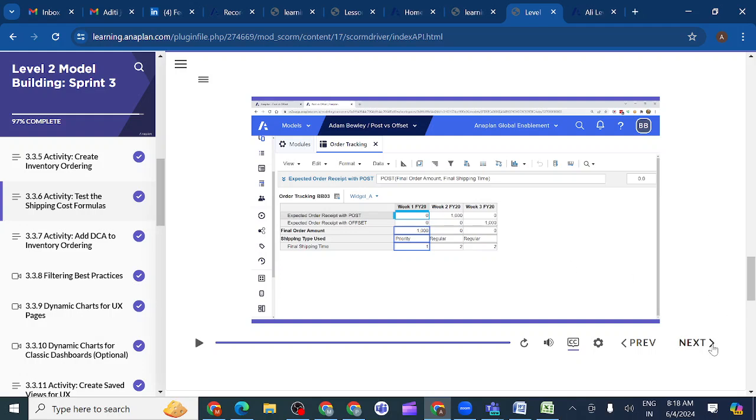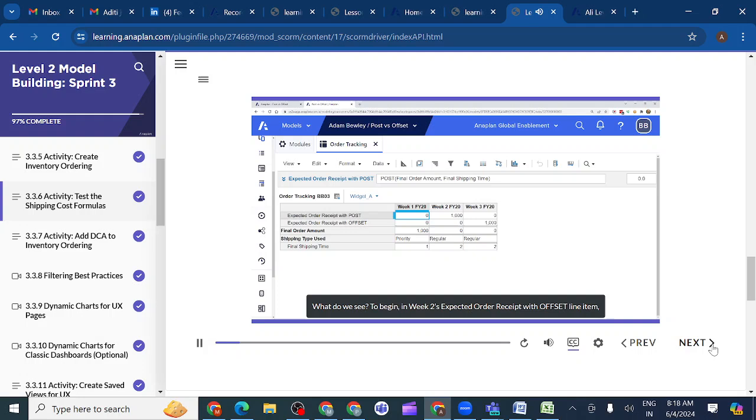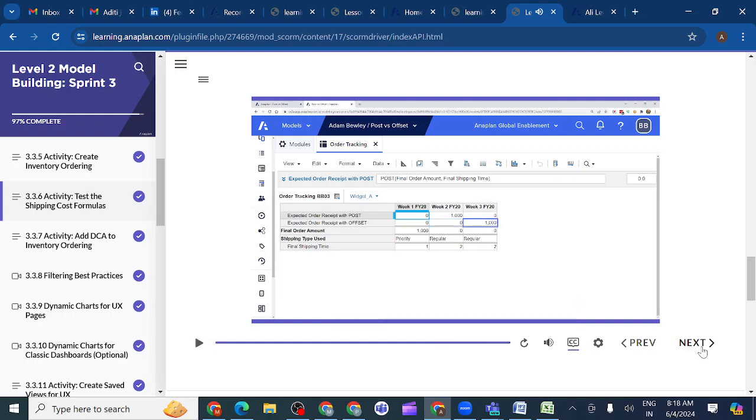You can see here what happens. To begin, in week 2's expected order receipt with offset line item, we see a value of 0. Because the shipping was changed to 1 week, 1000 should be displaying here, but instead it's showing up in week 3. That is the reason you are getting the value 1000 in the third week, and here we are getting it in the second week with post. So are you getting why we are getting 1000 here, and why we are getting 1000 in the third week with offset? What is the major difference?